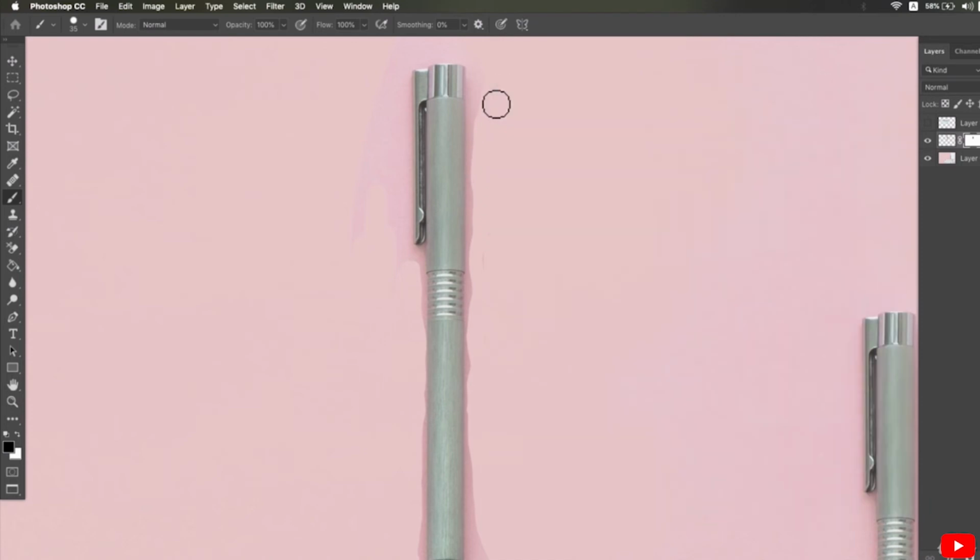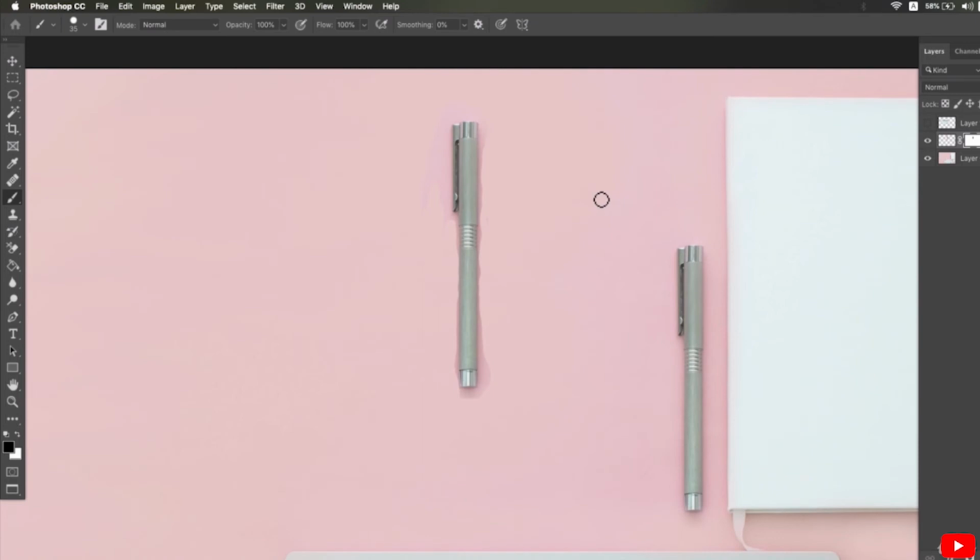In the next section, we will look at the highly anticipated clone tool. See you there!